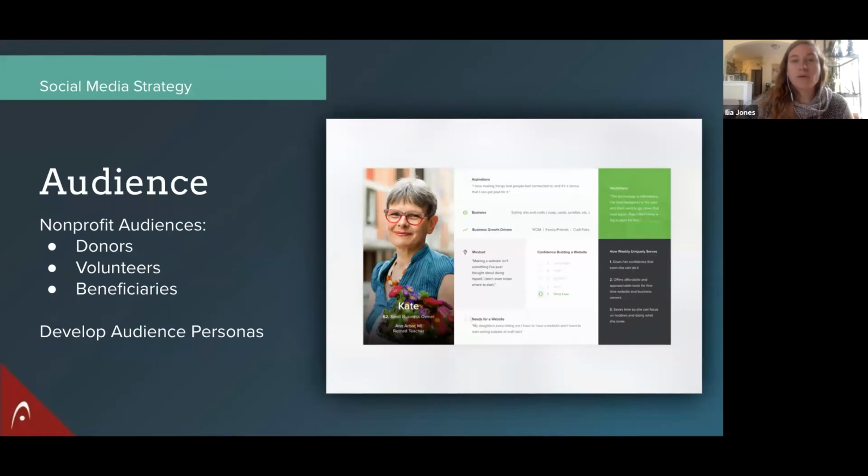Okay, so all of the numbers are great, but those clicks are coming from an actual human person with a heartbeat, right? So you want to learn as much as you can about the people who are engaging with your content. Pretty much everything that you do on social should be done with your audience in mind. For nonprofits, what we've seen is that target audiences typically fall into a few different categories: donors, of course, volunteers, and beneficiaries.